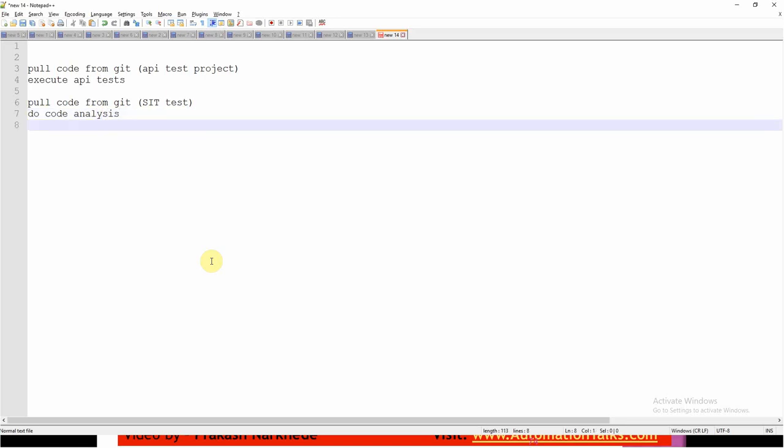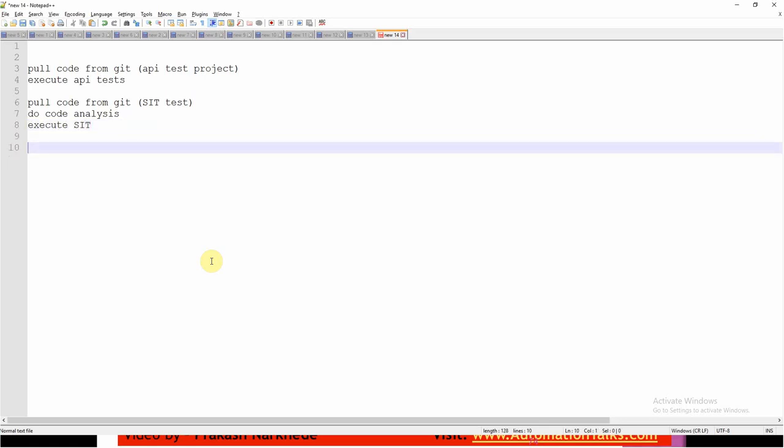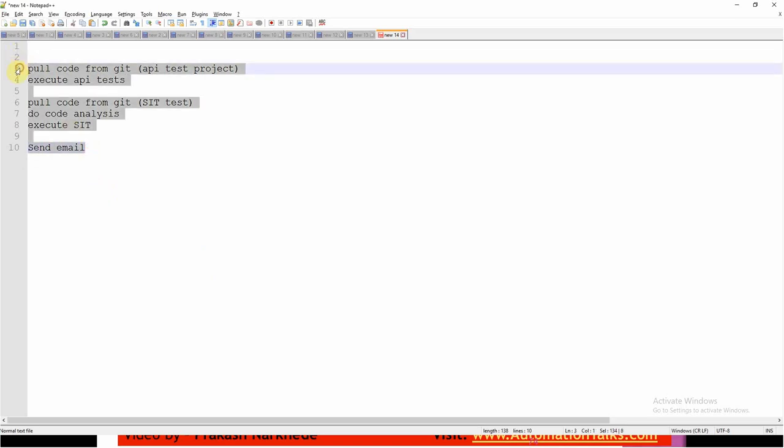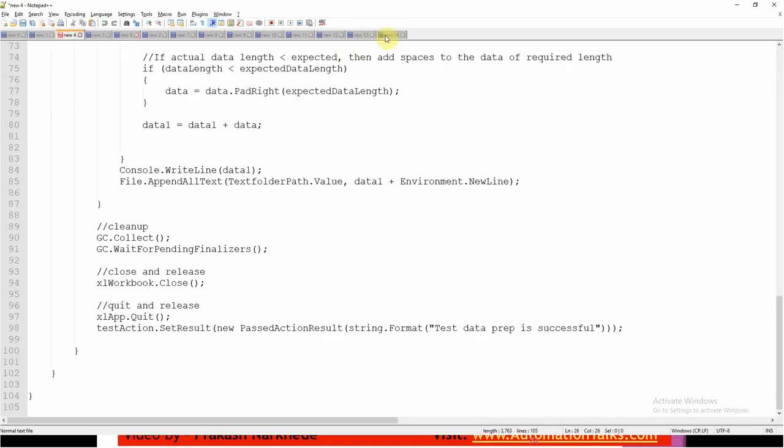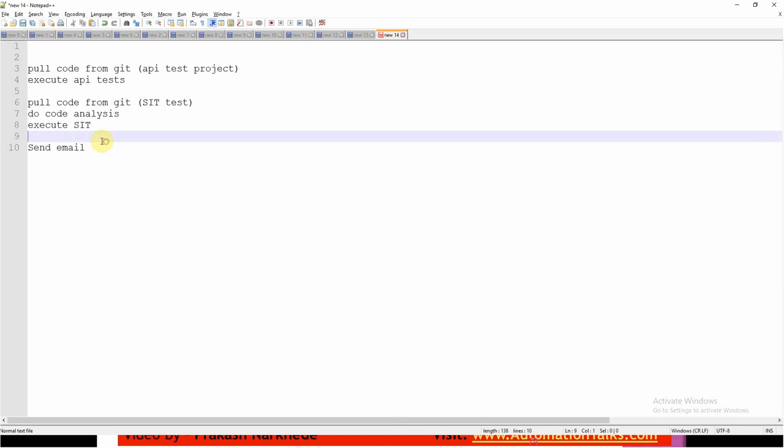Next step is again execute system integration test. Next my step is send email. Okay, let us say I have a chain of these steps. In actual CICD, if you're talking about complete continuous integration, continuous deployment or delivery, all these steps together create just one block. But this is just a part of continuous integration.